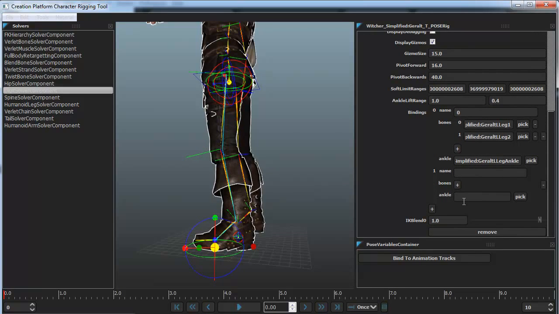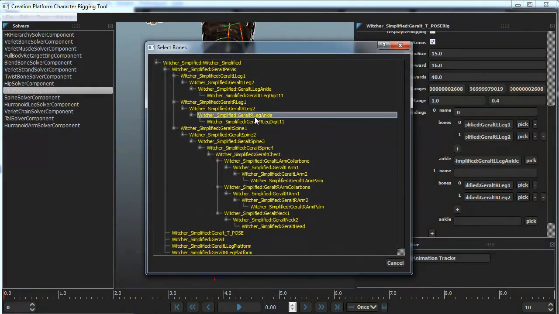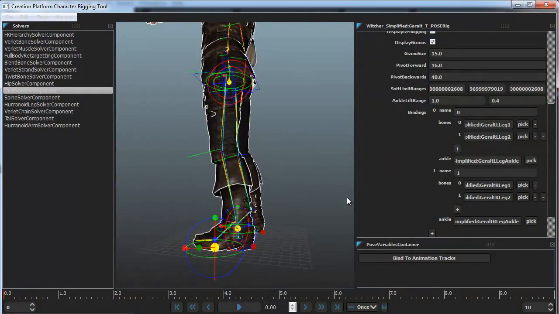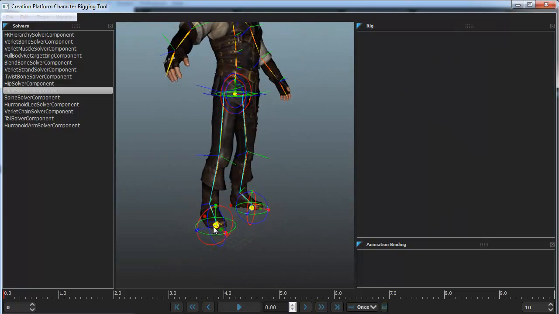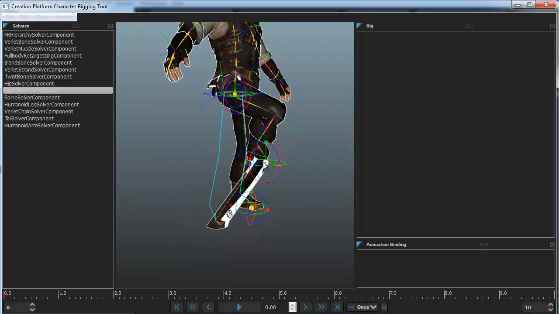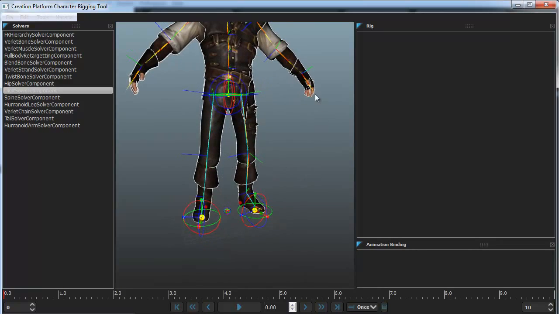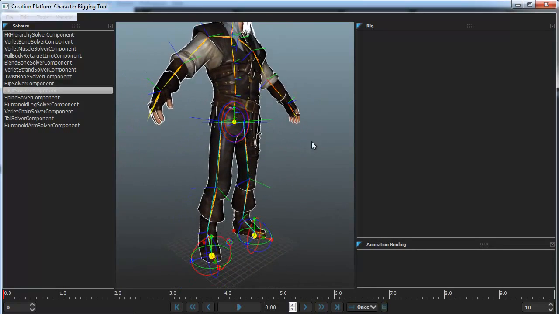So here's the right leg, and in this case we're just going to bind it using the bones on the right side of the body. So here's the right thigh, the right calf, and here's the right ankle. Now, one thing to point out is that soon we'll have a picking system that you can actually select the bones in the viewport instead of having to select them from a named list. For now, it's easy enough for small skeletons just to pick them from that tree view.